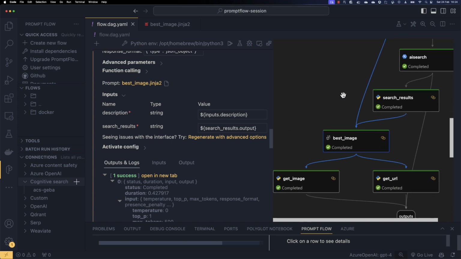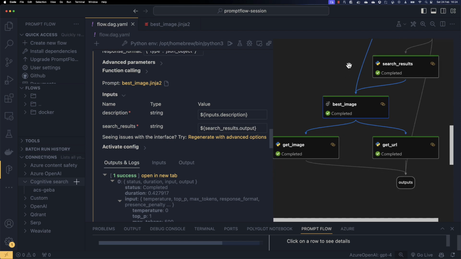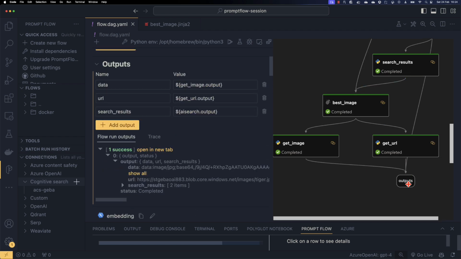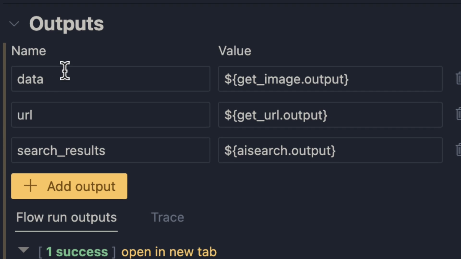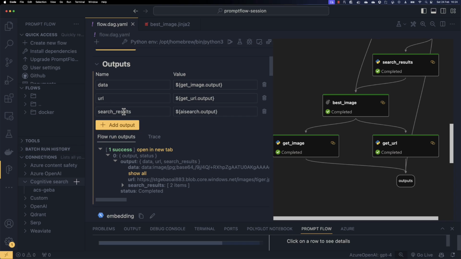So we have the result from the LLM call, and we have some other results like our AI search results. Now, this flow, I want to output three things. I want to output this data field, and we'll get to that data field in a moment, but I also want to output the URL we got back from the LLM. And for my application, I also would like the original search results coming from AI search.